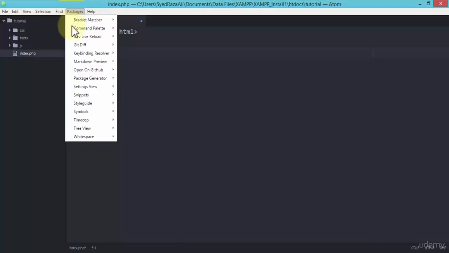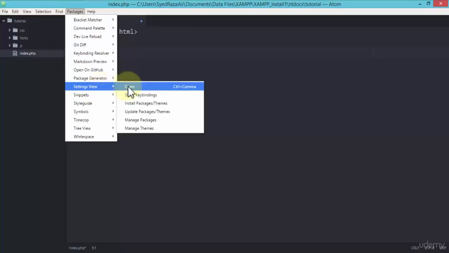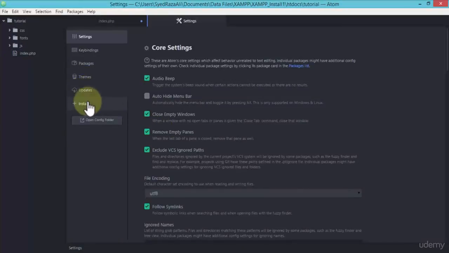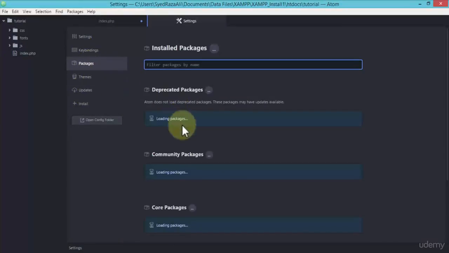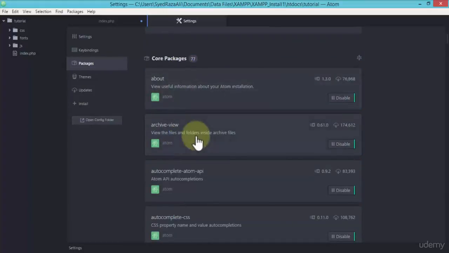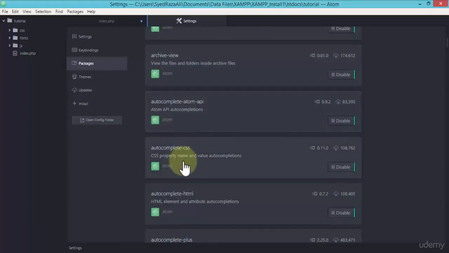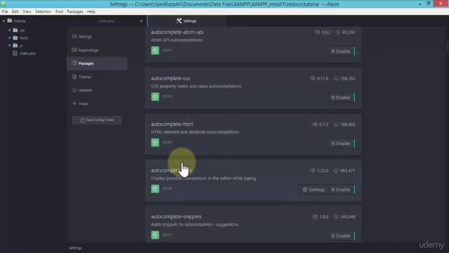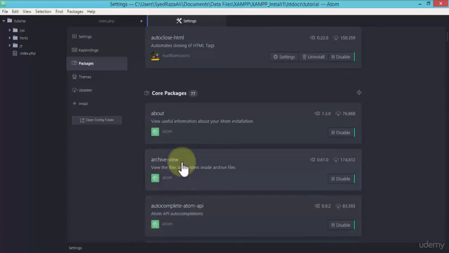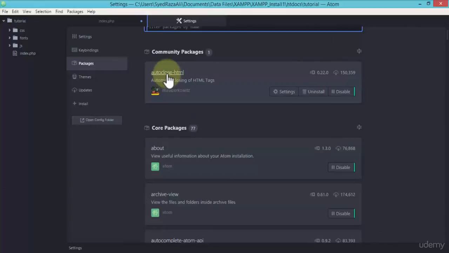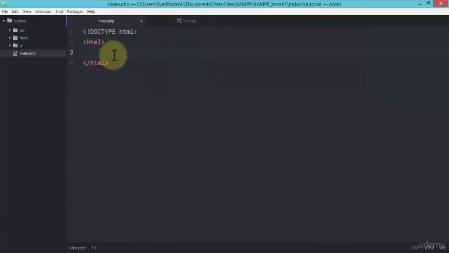And once again, it's under packages. You go to your settings view, open, click on the packages, and you'll see various packages that are installed. And one of the packages that I've installed is called auto complete and so on. So you can take a look at various packages that you can install. The one that I'm using right now is called the auto close. This package allows the automatic closure of HTML tags. So I just wanted to quickly demonstrate this. Let's go back to our index.php.